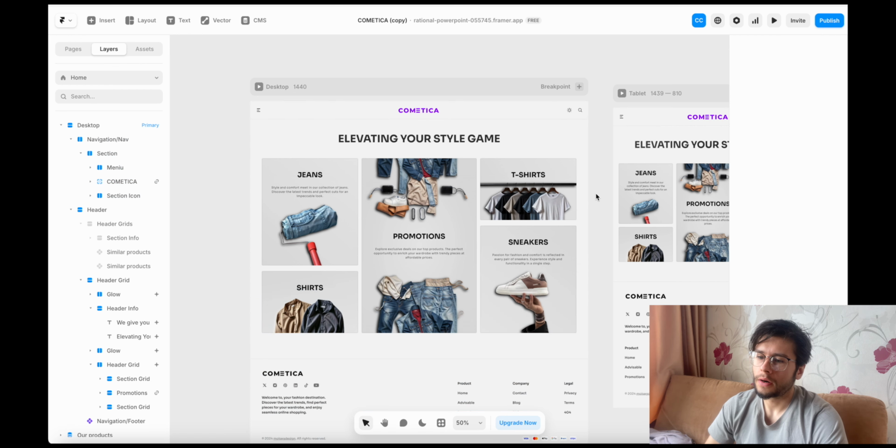In this video, I'm going to show you how to streamline your building process using components. Components are reusable assets which you can replicate across all different pages on your site. If you are familiar with Figma, you'll be very familiar with components.